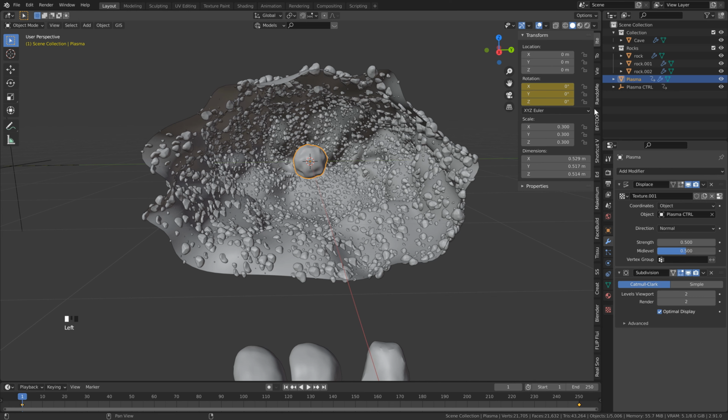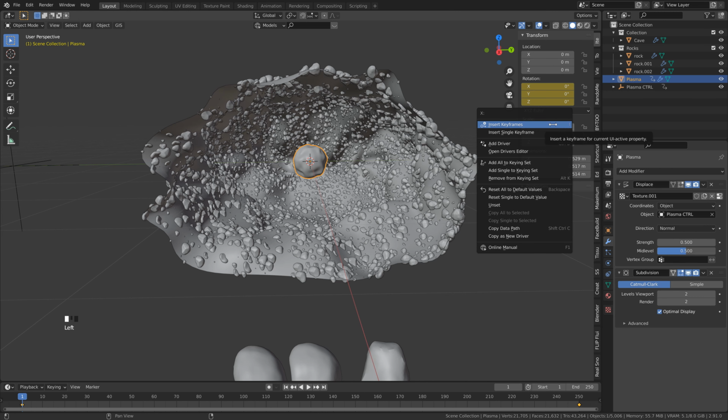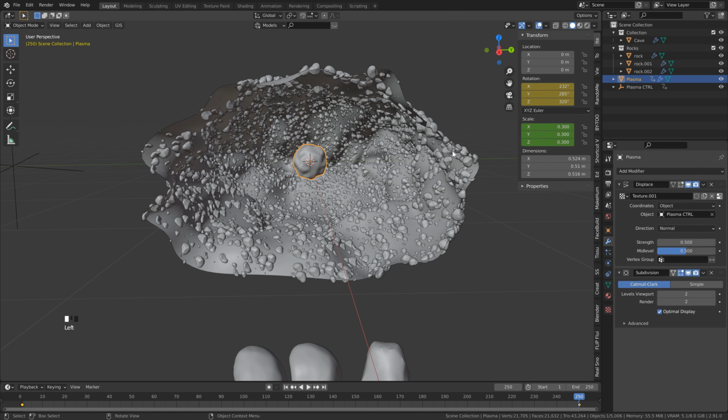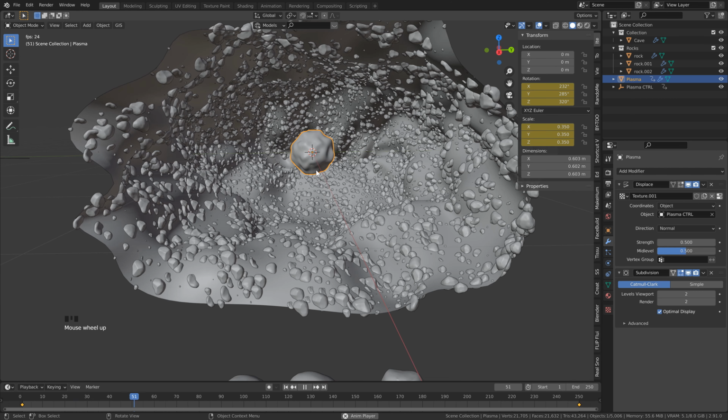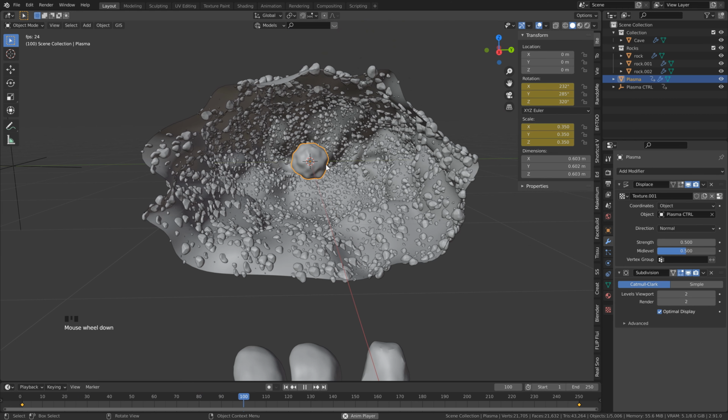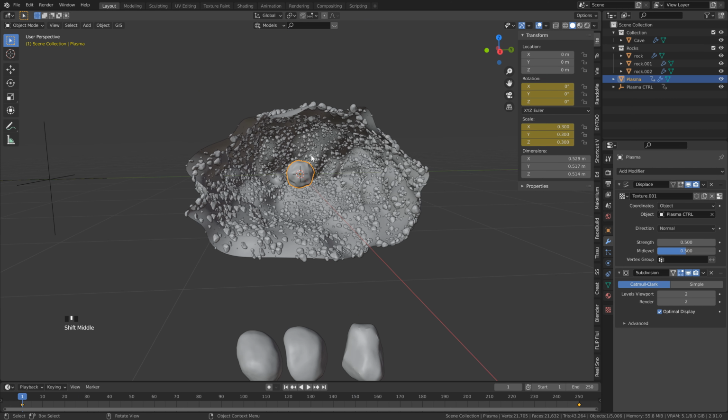So one more time back to frame 1, right click and insert a keyframe. Then on frame 250, just select all these and type in 0.35. Then add a keyframe. Play one more time, you can see that we've got really nice movement with our plasma ball. Now we're going to add our particle system that you see floating around our plasma ball.